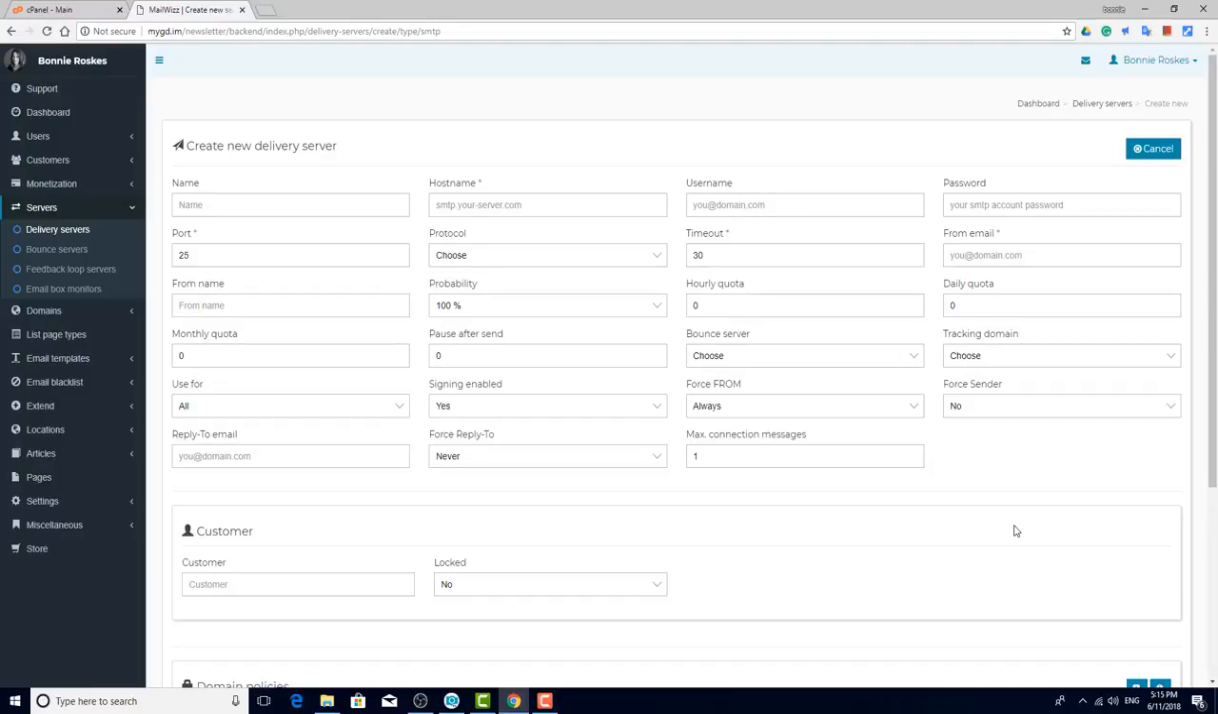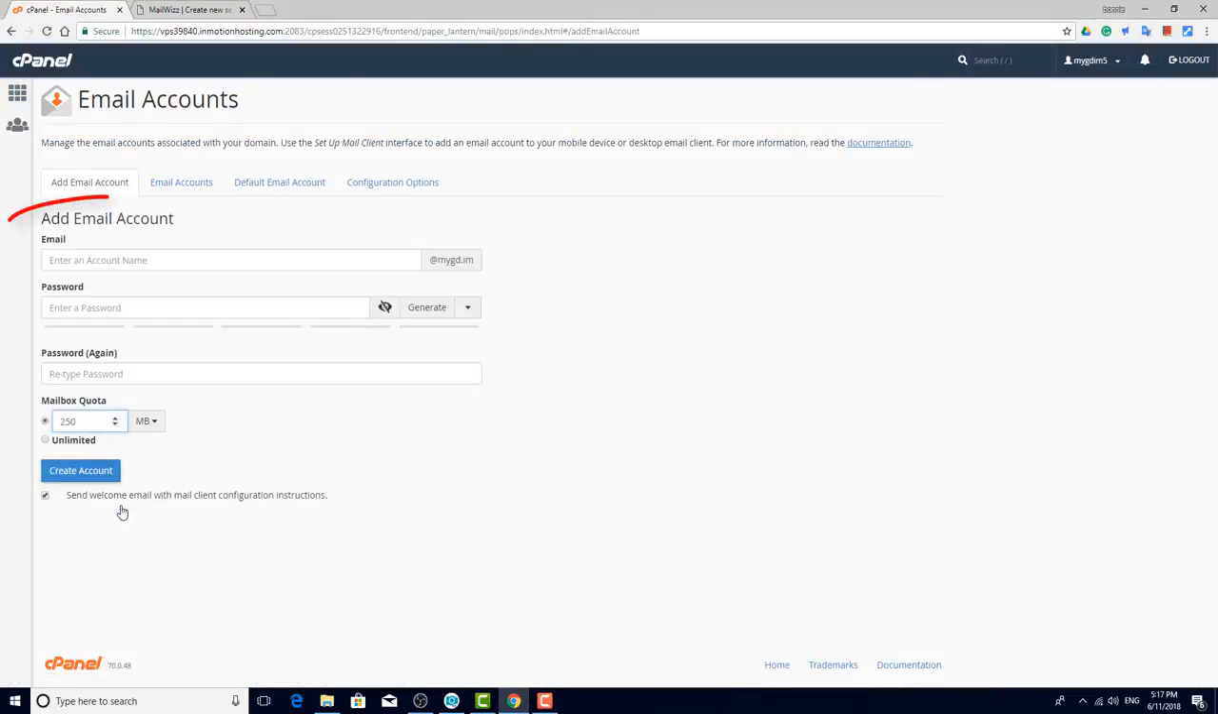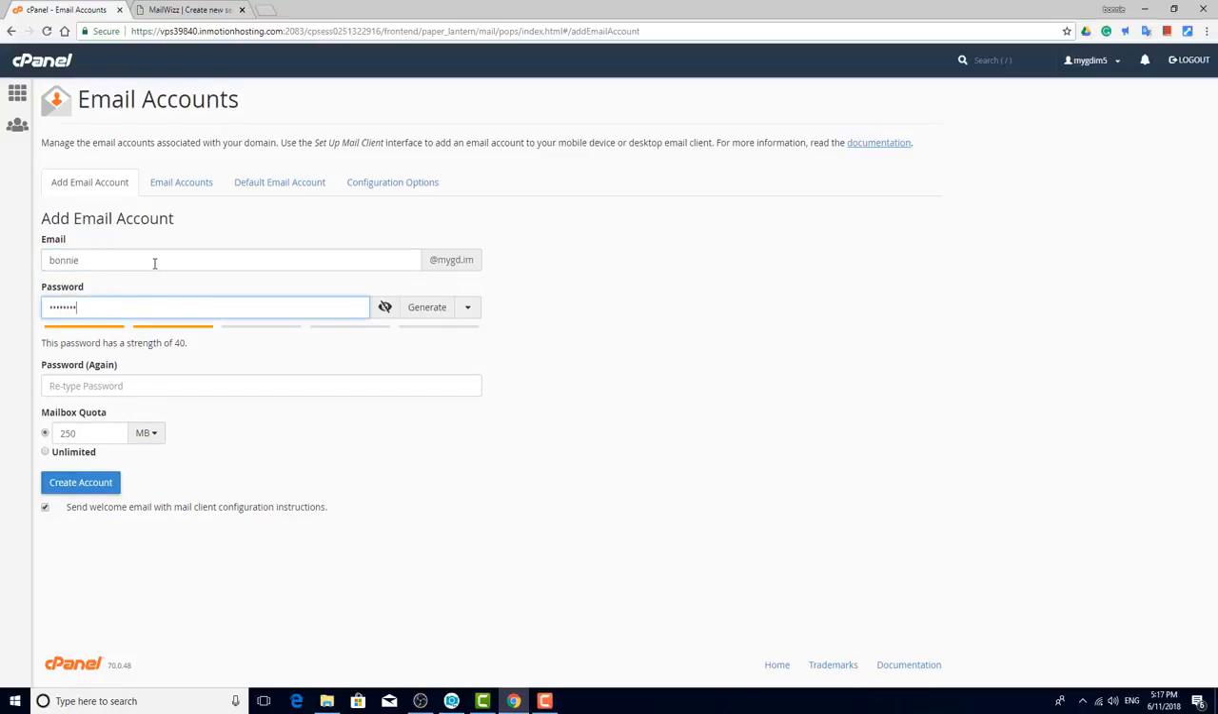To get the information for these fields, you need to first set up an email account for your domain. To do this, you'll need to go back to your hosting dashboard, in my case, cPanel. Here's my cPanel dashboard, and I can set up email accounts here under Email. To set up my first account, I'll enter my email name, and the email address is already set according to the domain name. I'll also enter a password and confirm it. I'll choose an unlimited storage quota, though your particular plan may have a limit. I'll choose to receive a welcome email that will have configuration instructions, then I'll create the account.